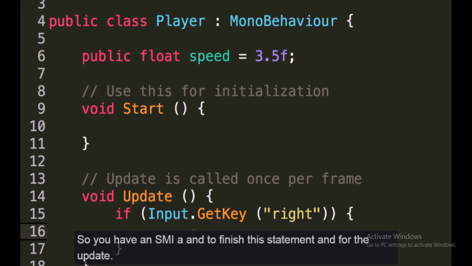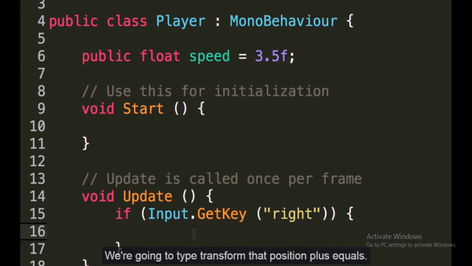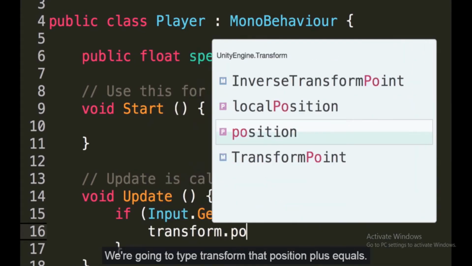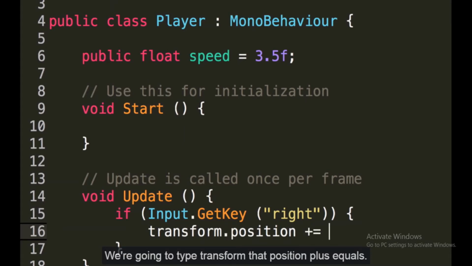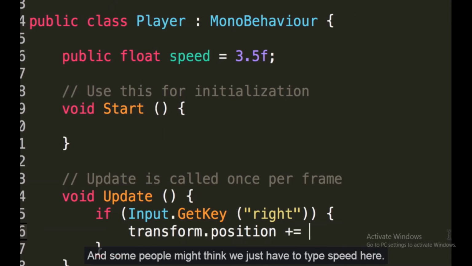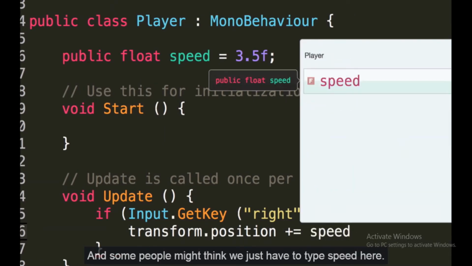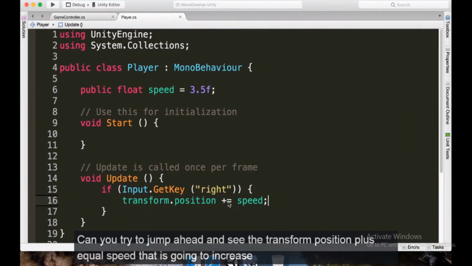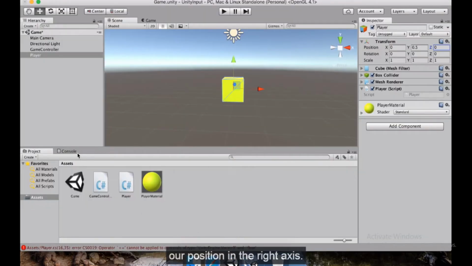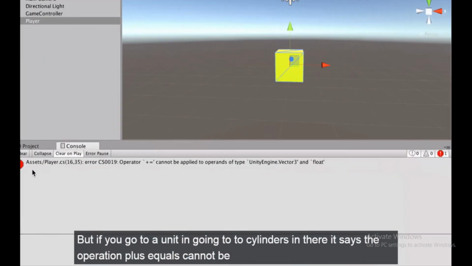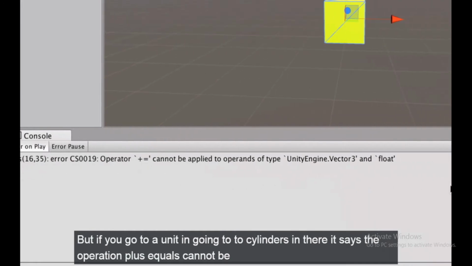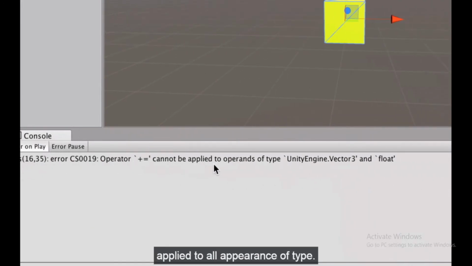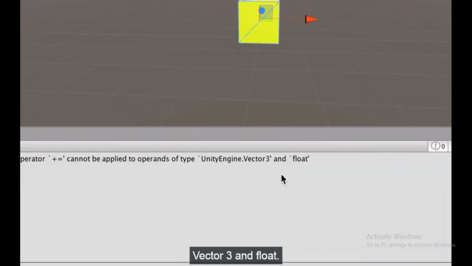And for the update, this is what we have to do. We're going to type transform.position plus equals, and some people might think we just have to type speed here. Okay, if you try to jump ahead and say transform.position plus equals speed, thinking that is going to increase our position in the right axis, but if you go to Unity, you're going to see that there is an error. It says the operator plus equals cannot be applied to operands of type Vector3 and float.